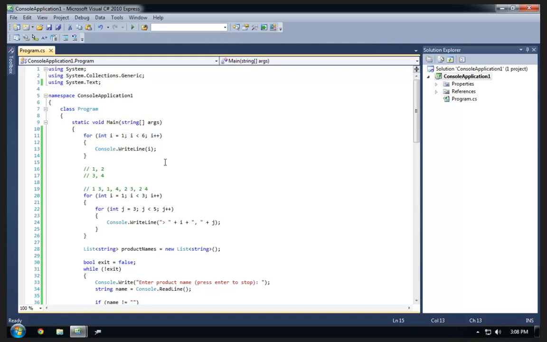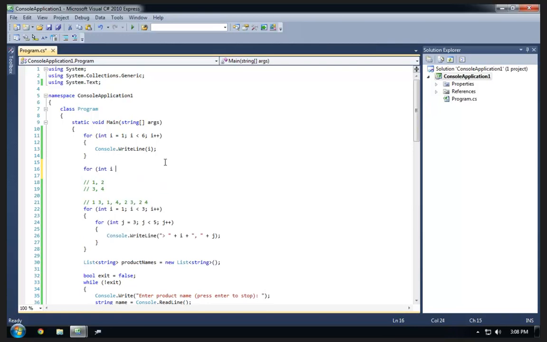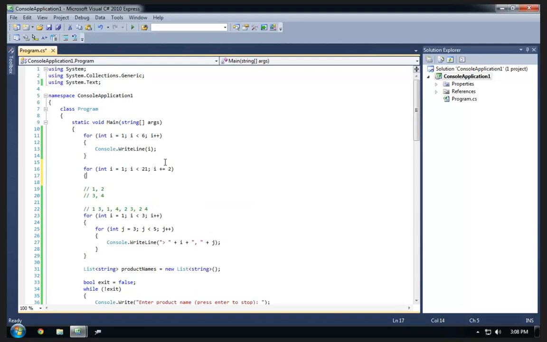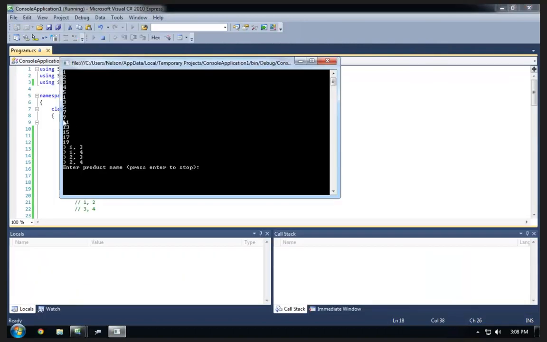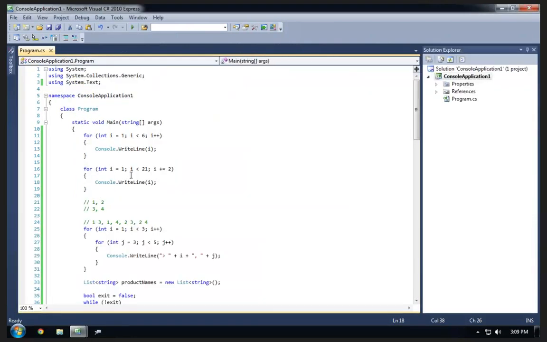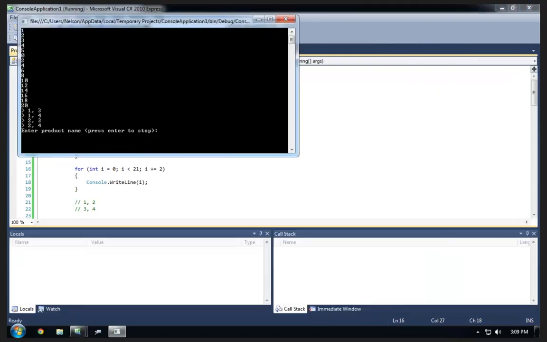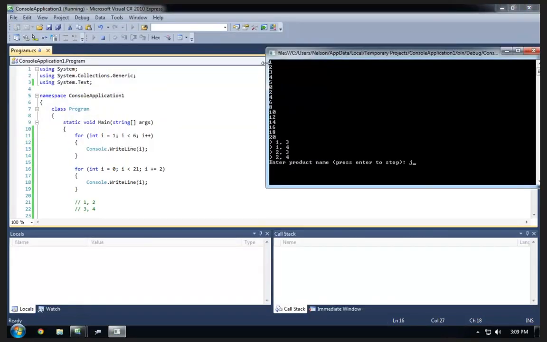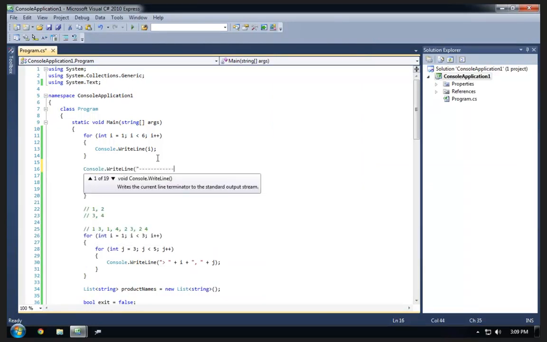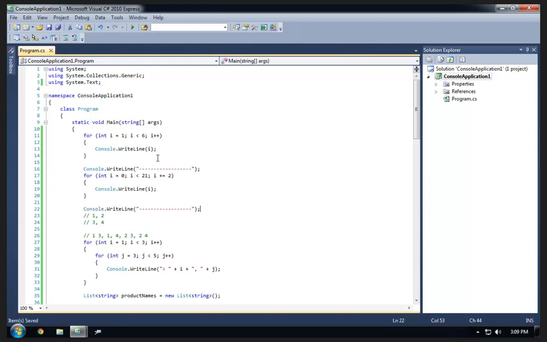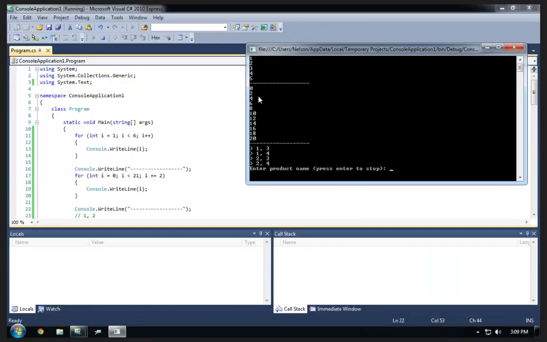What if you wanted to count to 20 by 2s? Good question. For int i equals 1, i smaller than 21, i plus equals 2. Well, yeah, so that's the odds for this. If we started with 0, we would get evens. I cannot see where that output is. Give me a sec. There you go. There we go. So we get 0, 2, 4, 6, 8, 10, 12, 14, 16, 18, and 20.